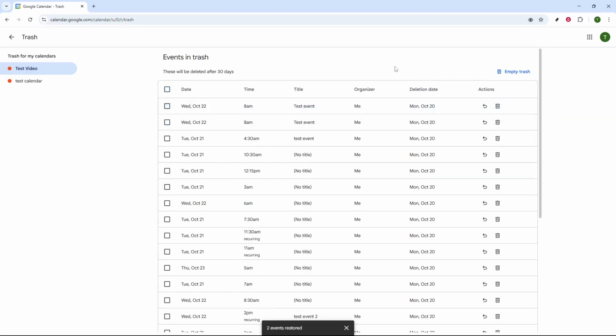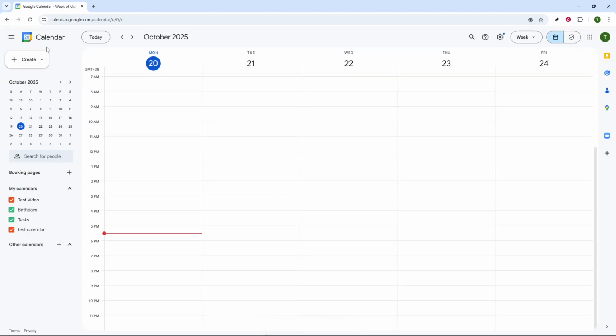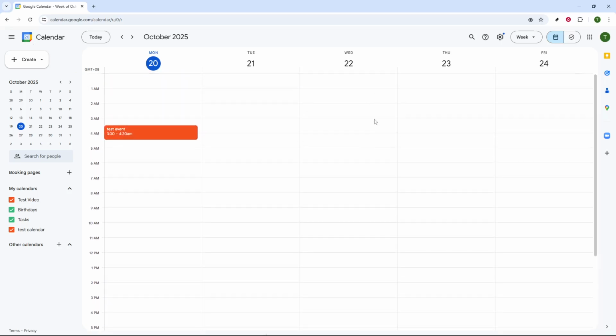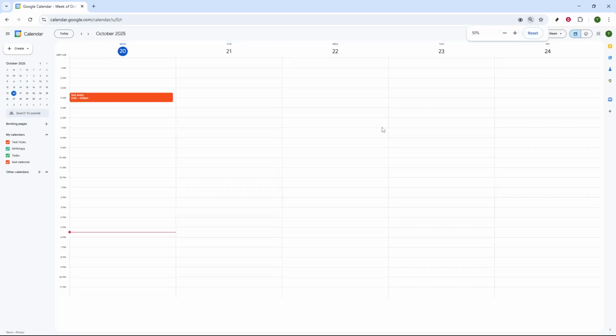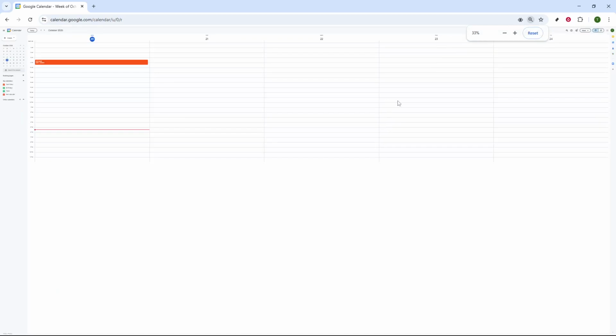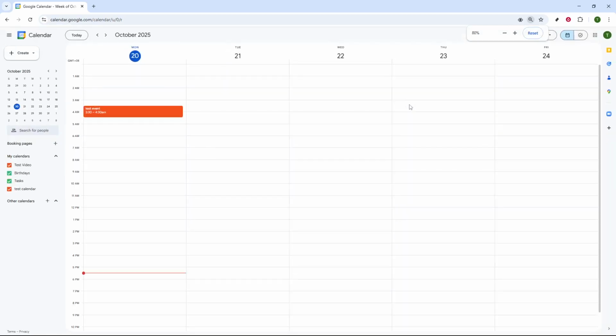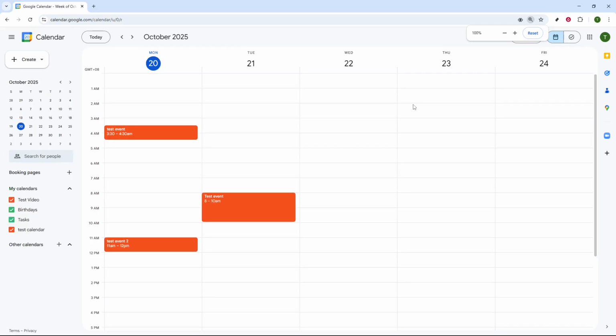Once your event or events are restored, they will reappear in your Google Calendar just as they were before deletion. However, it's worth noting that if you were the organizer of a restored event, your guests might need to RSVP again. This is a good moment to double-check that all the necessary participants are informed of the restored event.